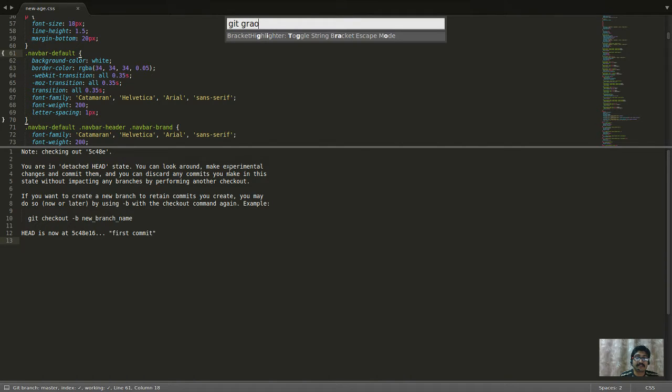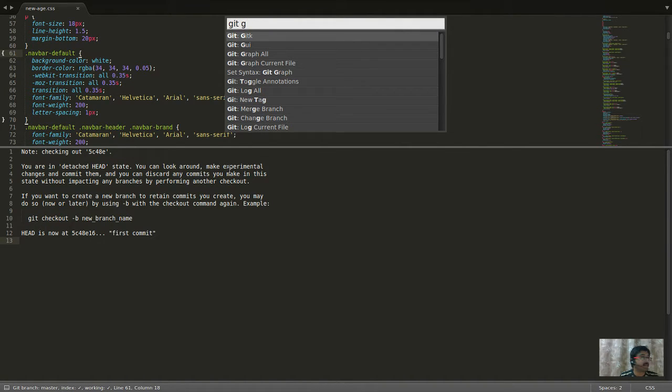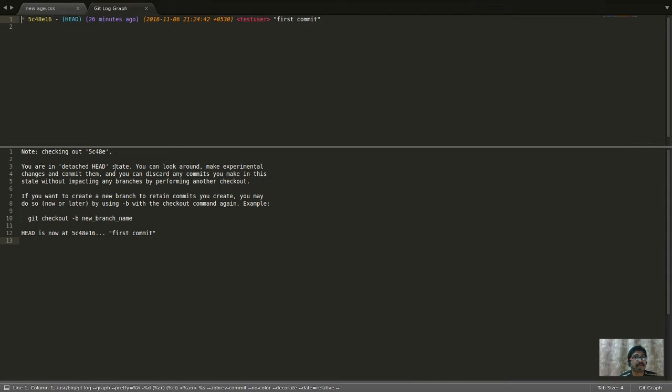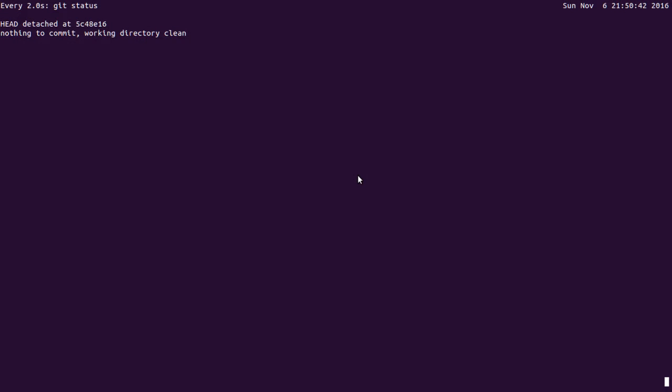Git graph all. See, where is the head? Here it is. Let's run the same command from the terminal.